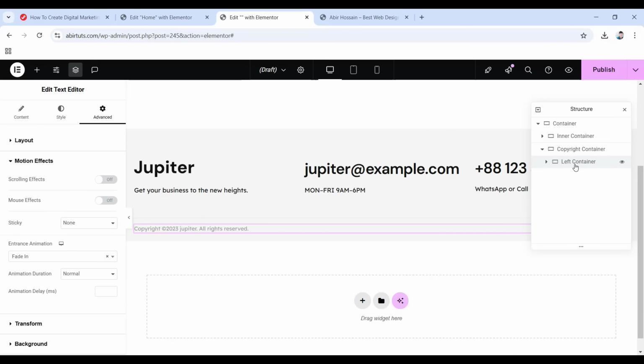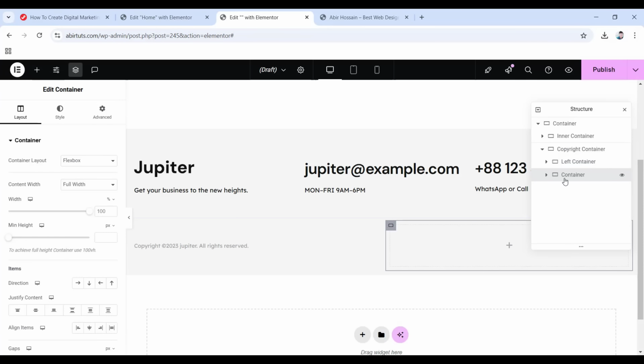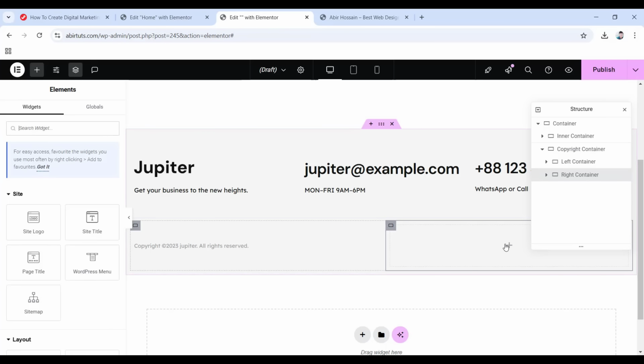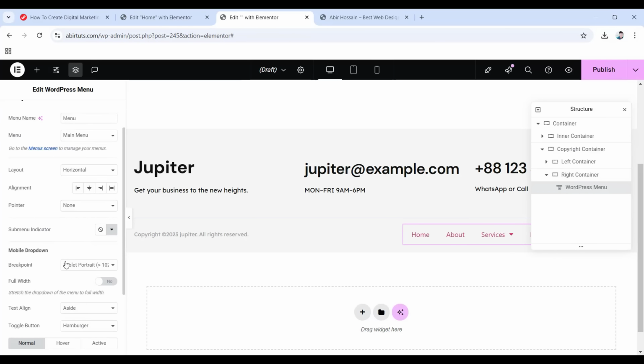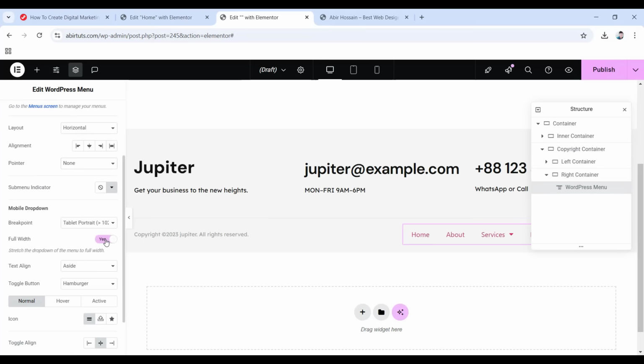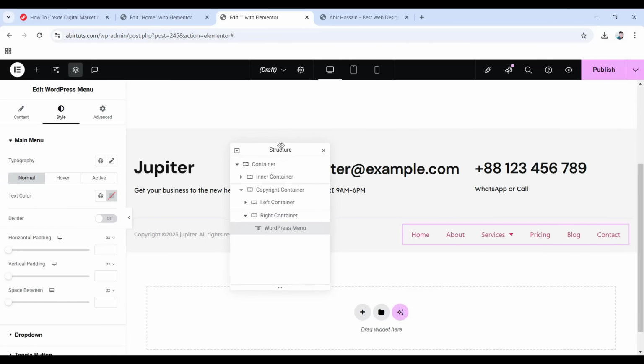So let's just right click over this one, then click on add new container, and let's rename it as right container. Now from under its layout, set its align items to end. Now inside of it, we're going to add a widget, which is this WordPress menu. Drag it in here. Now from under its content, change its pointer to none. Then scroll down and make it full width. Set text align to center, and then go to the style tab. So currently it's looking like this here.